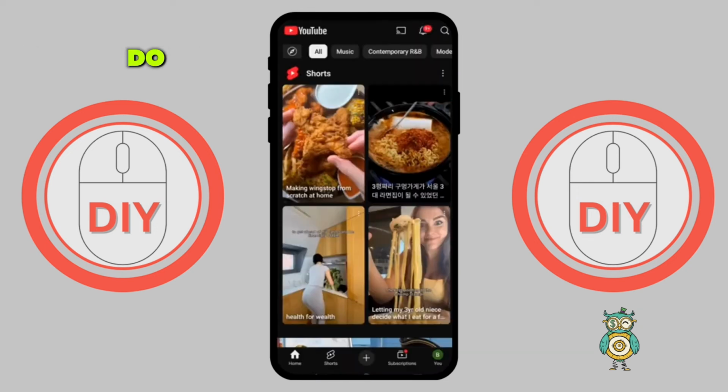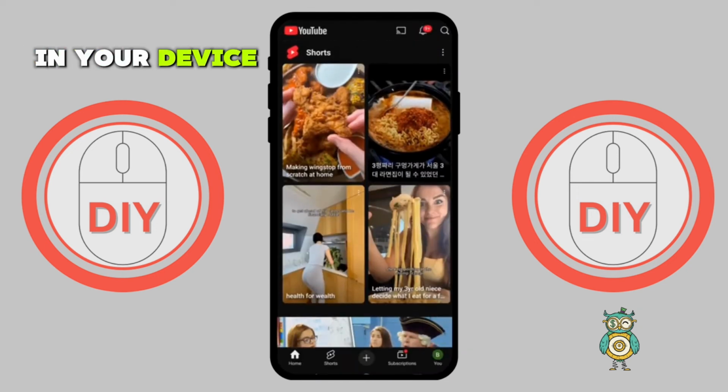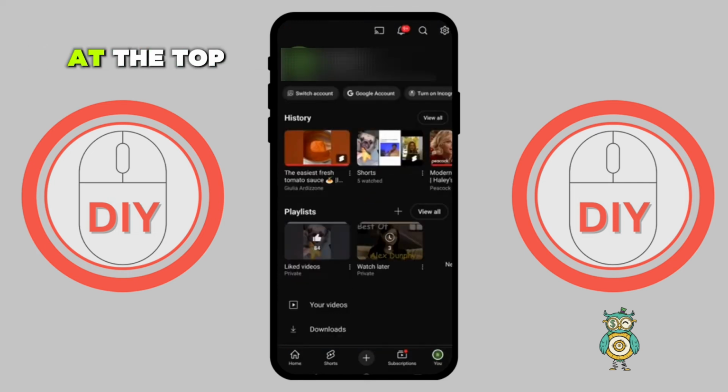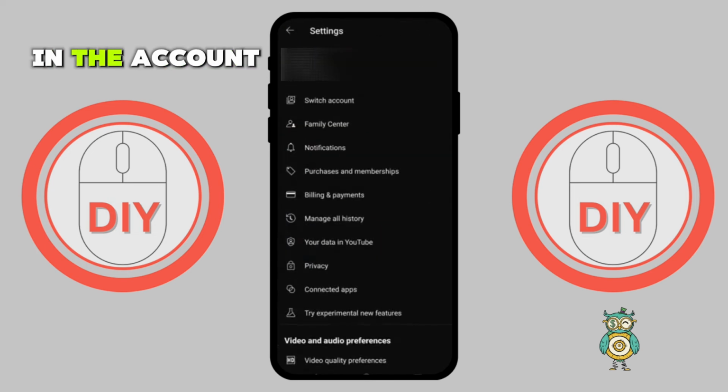Basically, what you need to do is check out your YouTube application on your device. Once you are in here, in your bottom right corner, you will see a profile icon. Tap on it. From here at the top, you will see the settings gear option. Click on the given option.